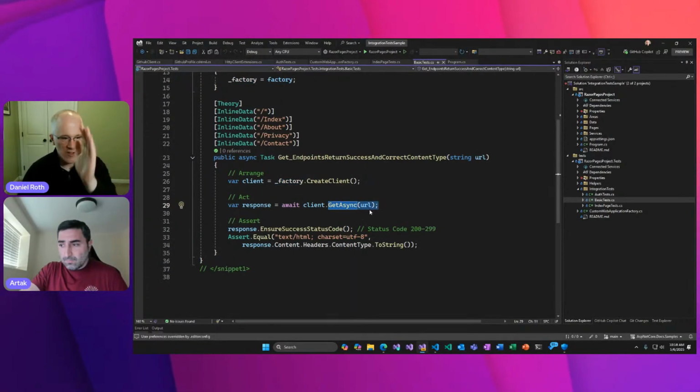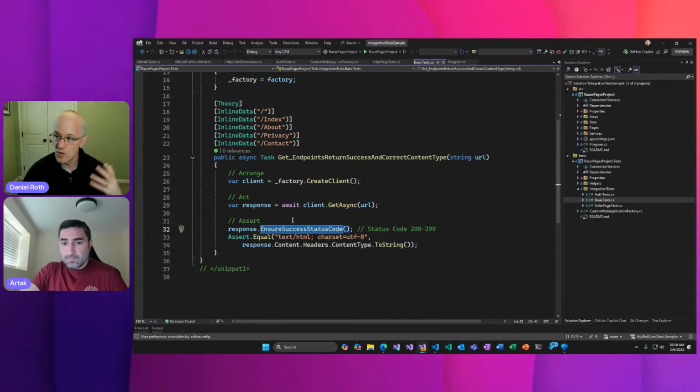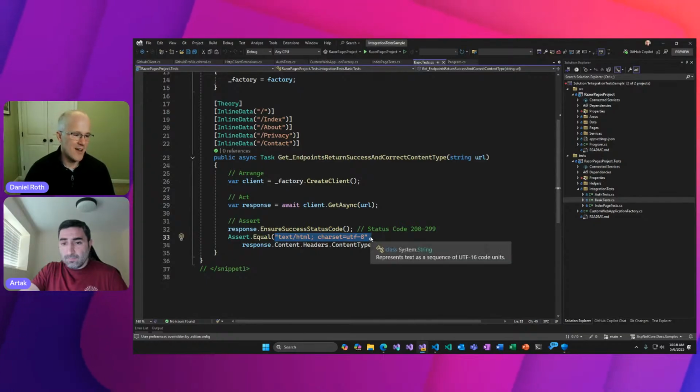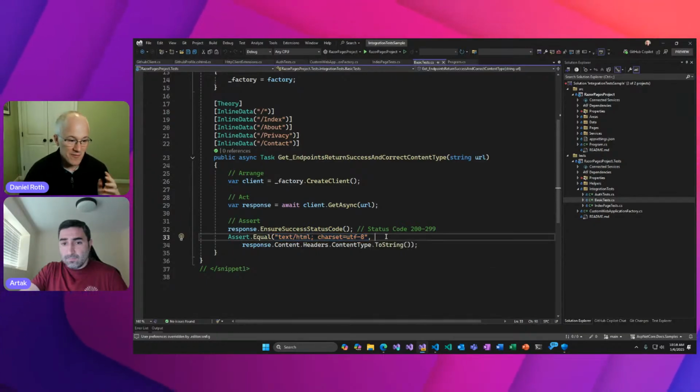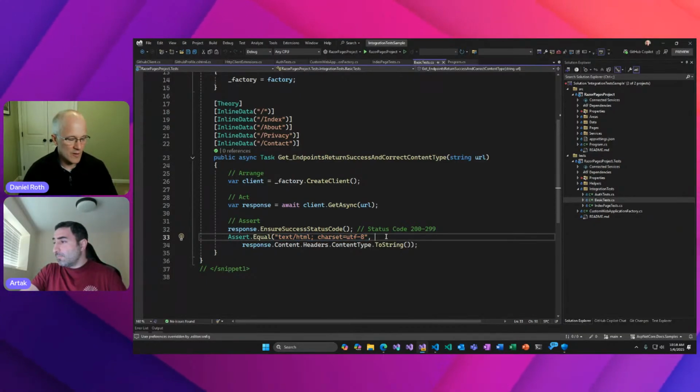And here we're just testing all the pages and making sure that they return successful status codes like 200, OK, and that the content type of the returned responses is in fact HTML. So, very basic integration test here.